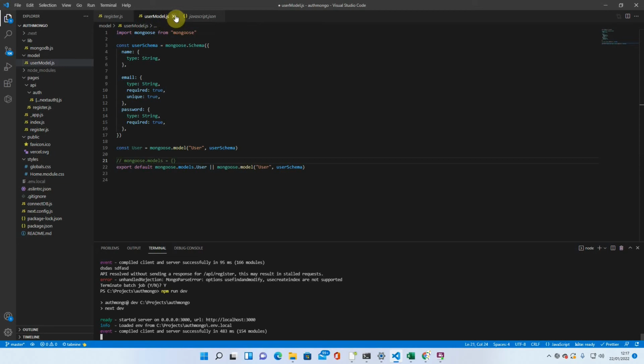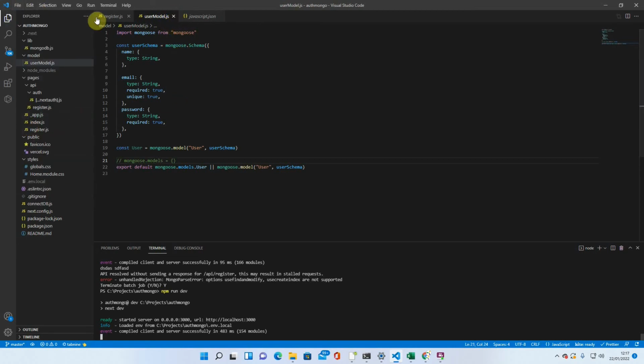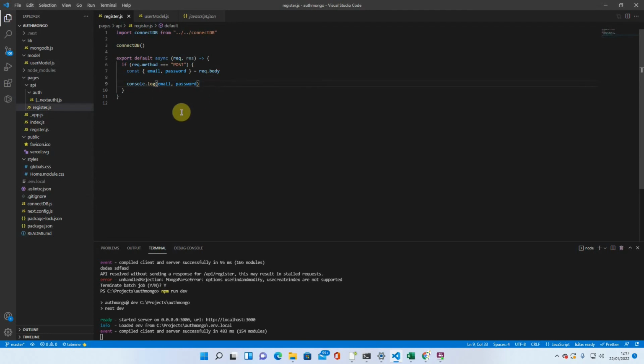So what we're going to do now is file, save all, and now save this in a database. So before we do that, we need to hash the password, whatever password we get, because we can't save something in... actually, let's save it to the database first, and then we can always delete it from the database, and then set it up in a better way using bcrypt.